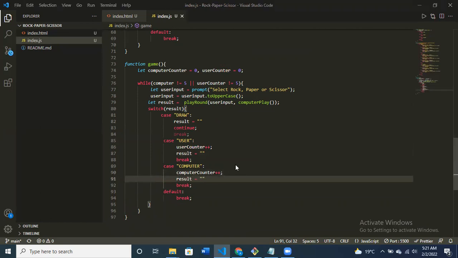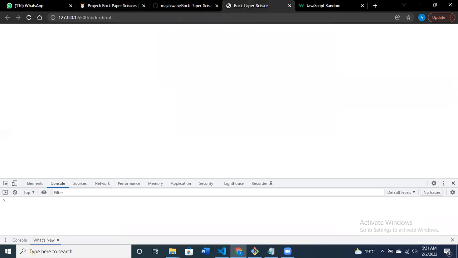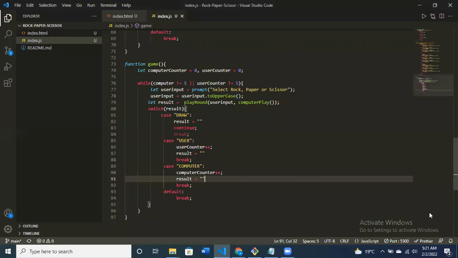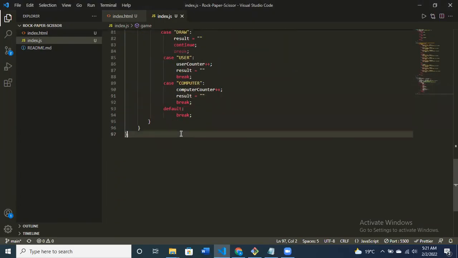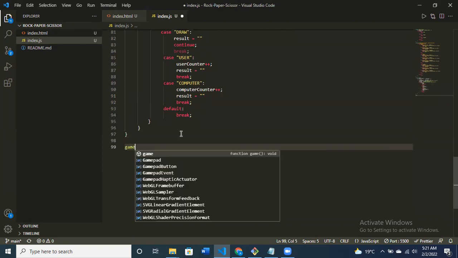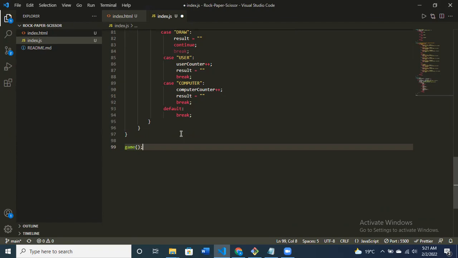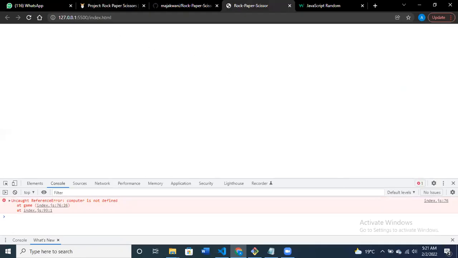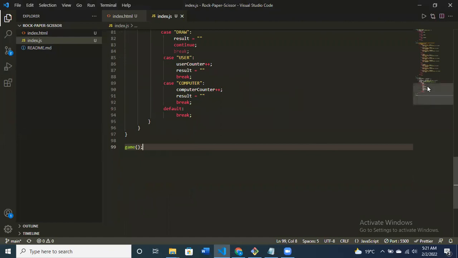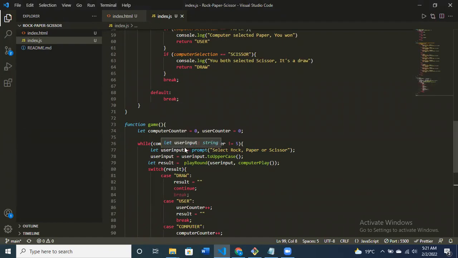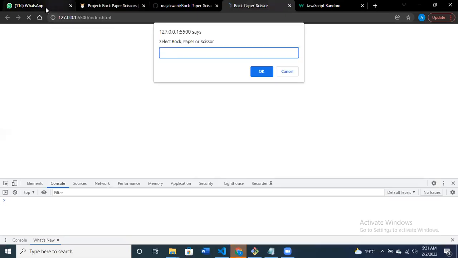So yeah, let's see if it is running smoothly or not. I haven't called the function. Yeah, I haven't called the function game. Let's call the function game and see what happens. The computer is not defined at game. Oh, computer counter, computer counter. Sorry. Computer counter.